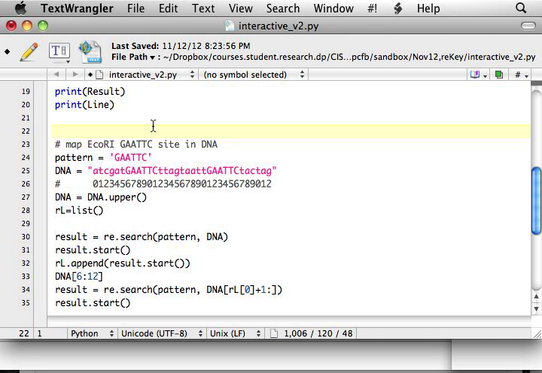Okay, let's do another example, a more biologically relevant one. We will map the EcoRI site, a restriction enzyme site, in DNA. So EcoRI recognizes a DNA pattern called GAATTC. So I made up a small fragment of DNA sequence. I purposely put two EcoRI sites here, GAATTC, and here's another one. So the first one is at position 6, the second one at position 21.